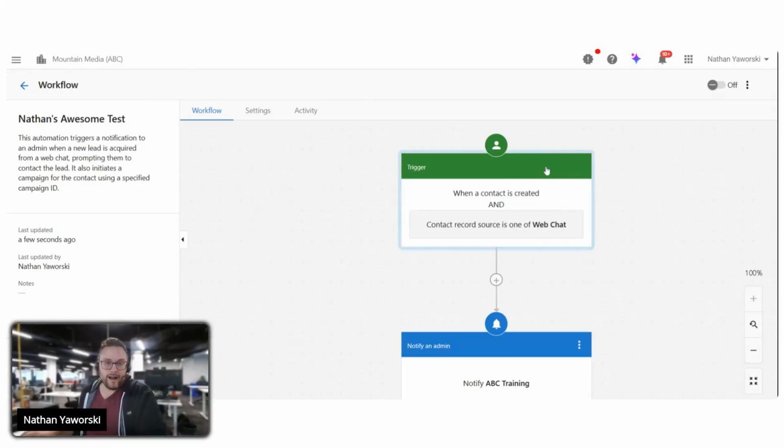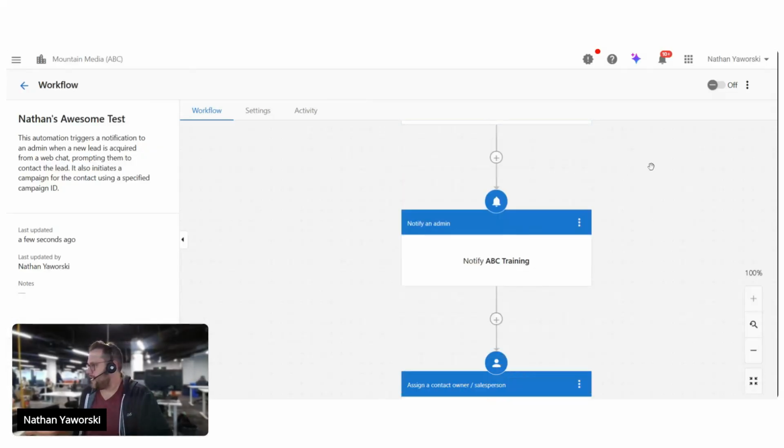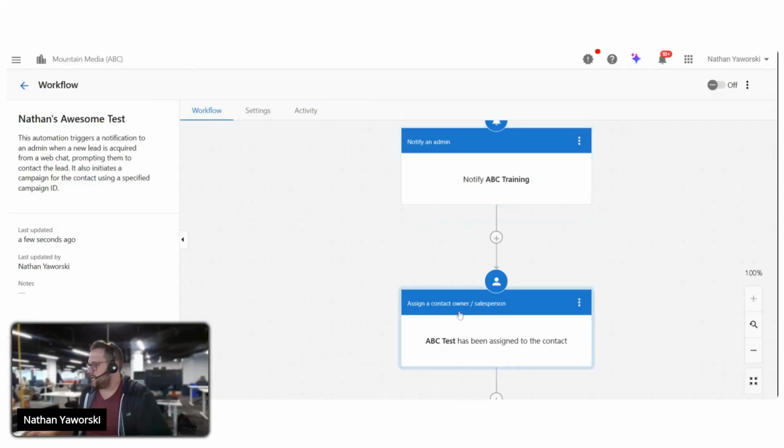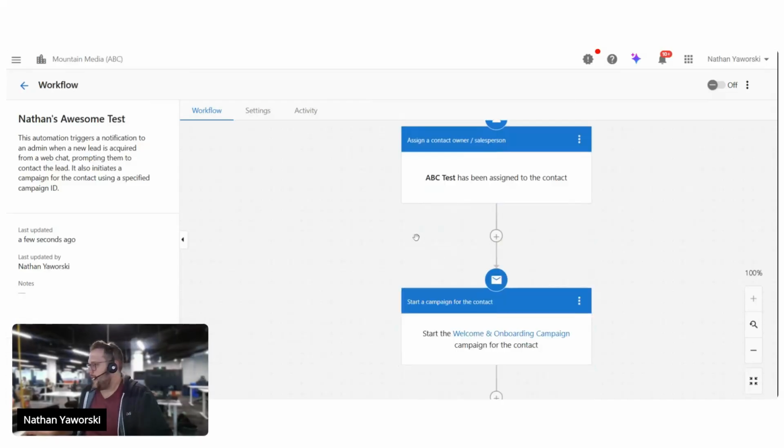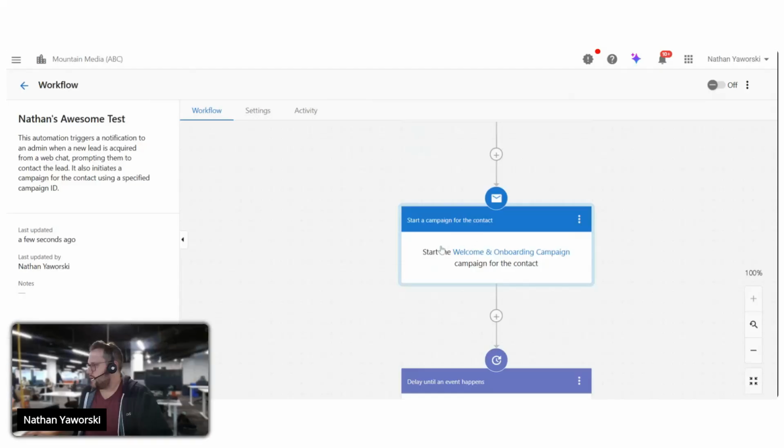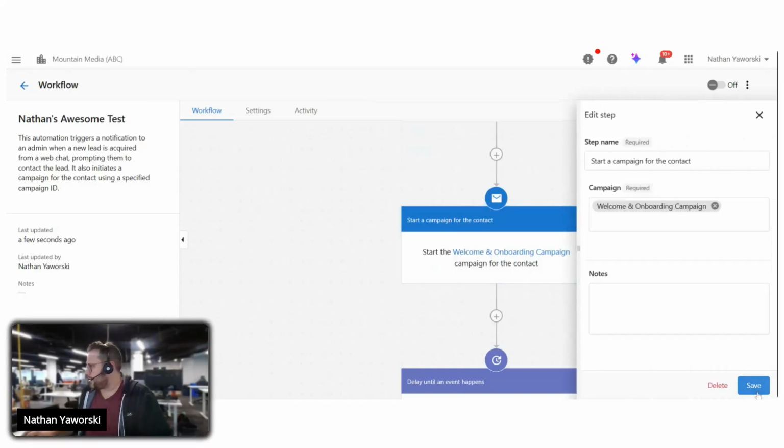Then we have our action steps. These are the things that you want to happen. So for me, on this one, for instance, I wanted to notify an admin that a new lead has come in. I also wanted to assign a salesperson to that contact so that somebody's accountable for it. And finally, I wanted it to start an email campaign that I built out in the marketing section of Partner Center. You can build out campaigns, and then once they're built out and published, you can assign them to automations like this. So I've chosen my welcome and onboarding campaign.